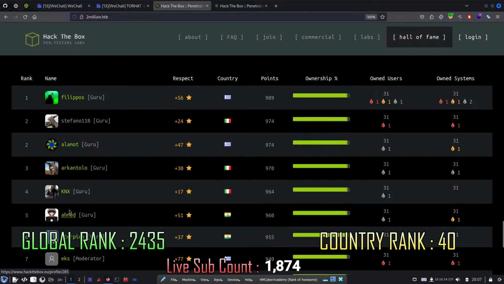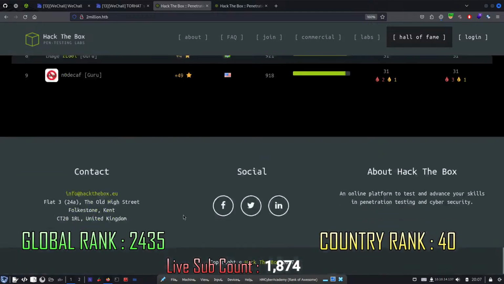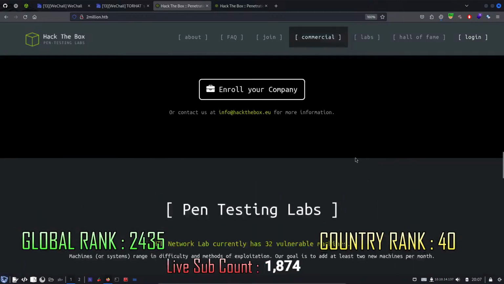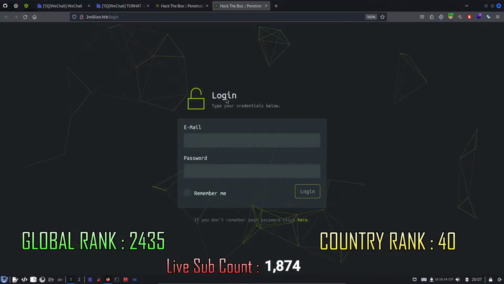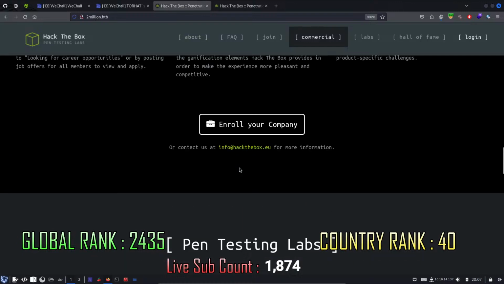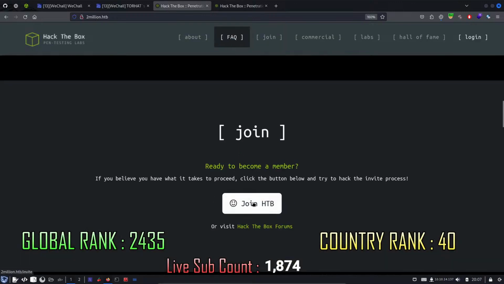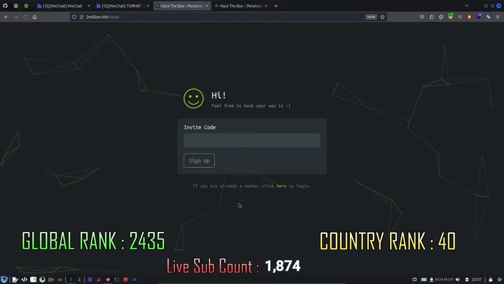So these are some profiles, so you don't need to worry about the profiles. These are just Facebook URLs and nothing more. So the only things that are useful are this login page and this invite page. Okay, so let's click on this invite page, join HTTP.